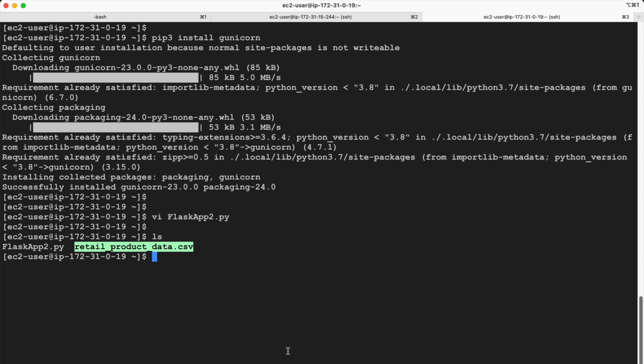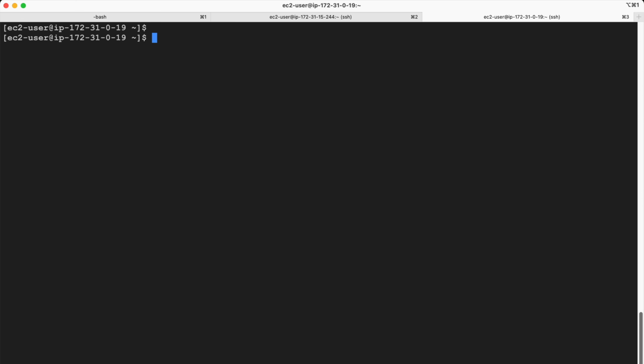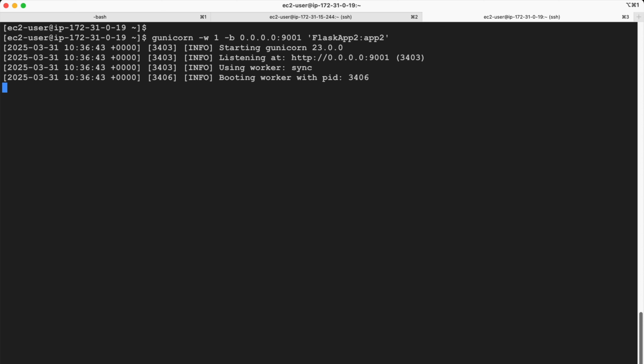If you want to know how to copy a file from your local machine to an EC2 instance, you can get a lot of information about it. Okay, so let's go ahead and run this app. And here I can run on the same port also because this is a different machine altogether. And I'm running it in the foreground. You can use nohup to run it in the background also.